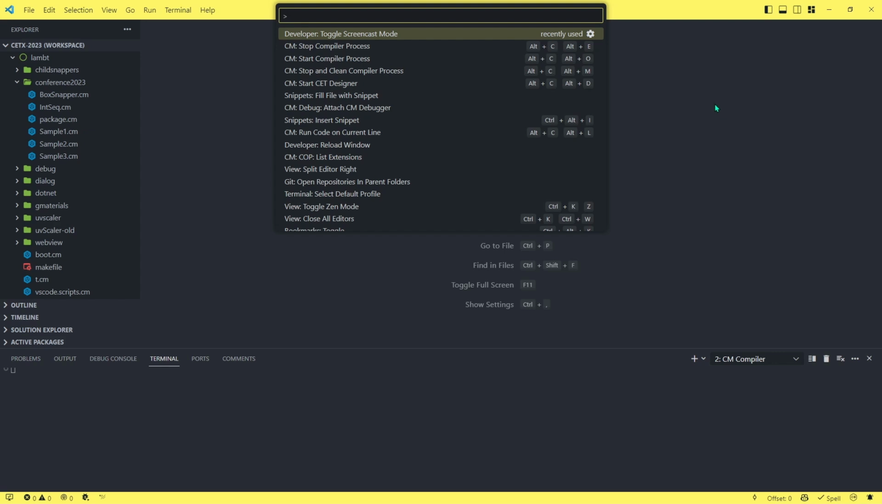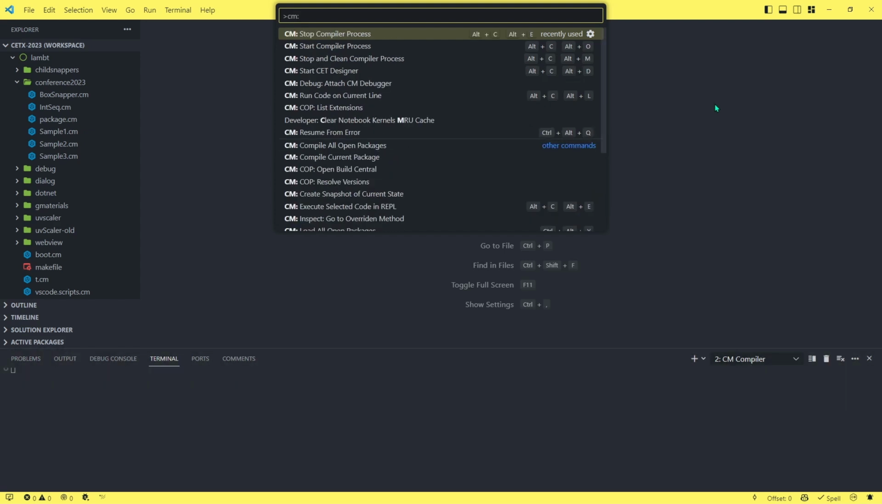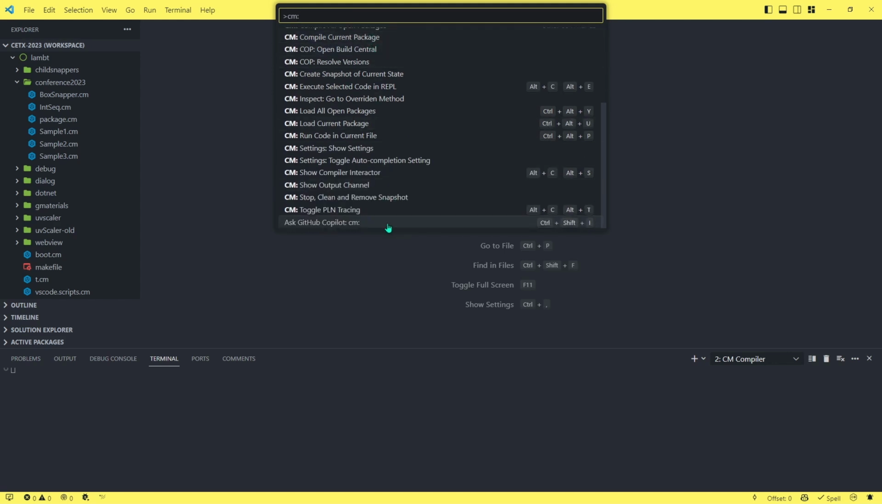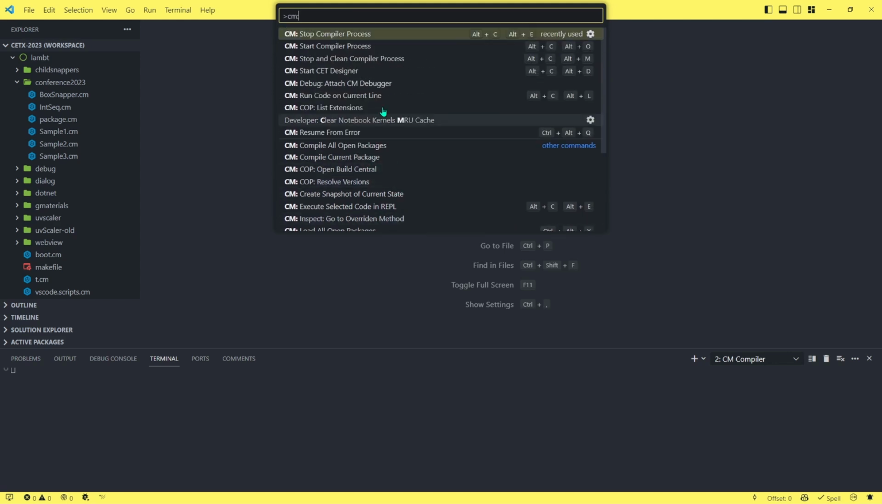One of the features of VS Code is extensions that contribute commands. It will prefix the command name with the extension that it comes from. So one of the cool things we can do is type in CM: to find all of the commands that are contributed from the Configura VS Code integration here. If we type that, we can get a quick glance at all the different features that are added in here, commands that you can run from CM.